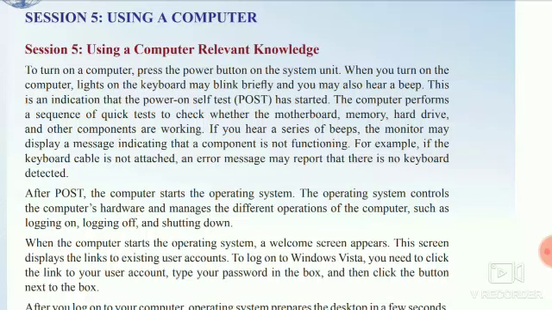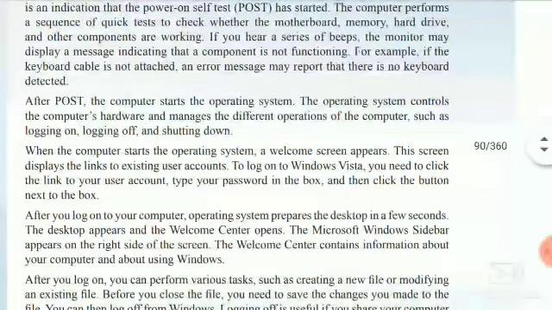The desktop appears and the welcome center opens. The Microsoft Windows sidebar appears on the right side of the screen. The welcome center contains information about our computer and about using Windows. After log on, we can perform various tasks such as creating a new file or modifying an existing file. Before we close the file, we need to save the changes we made to the file.